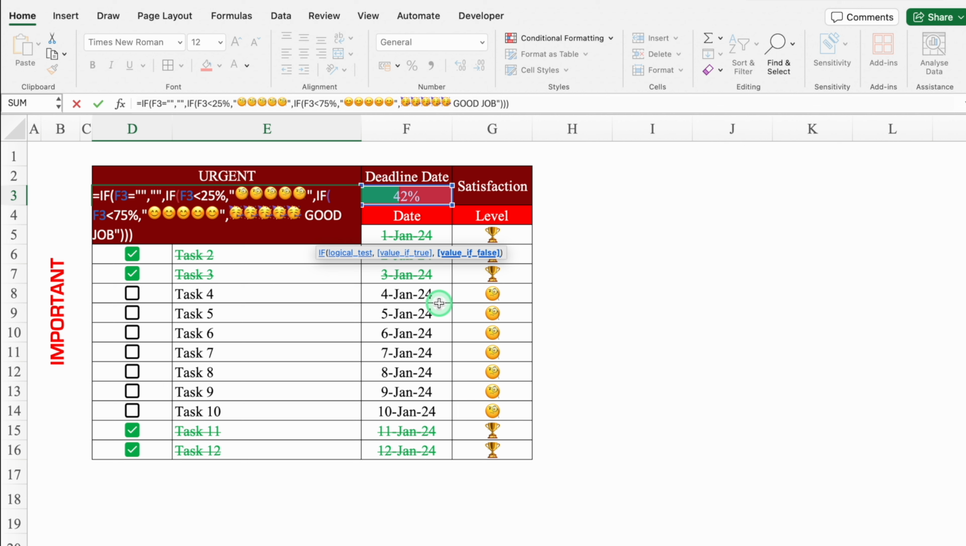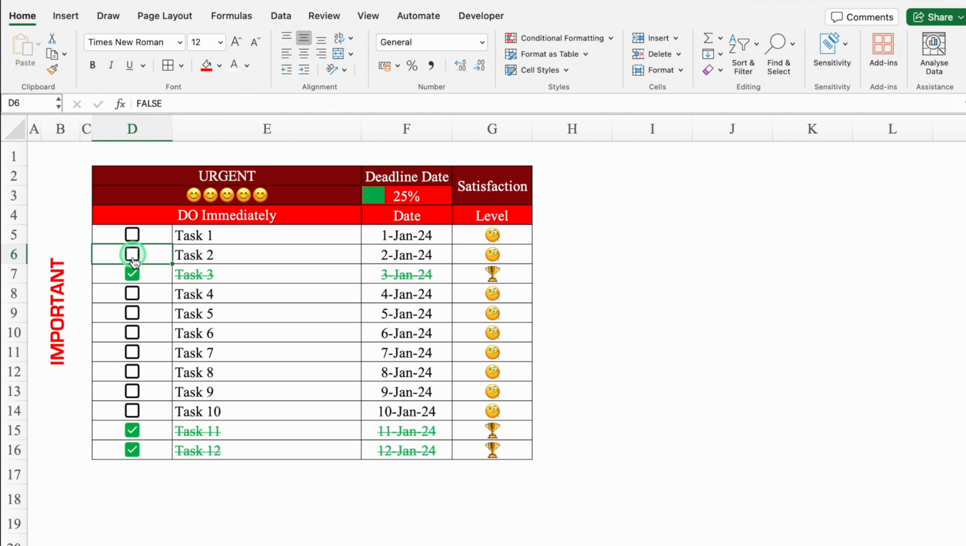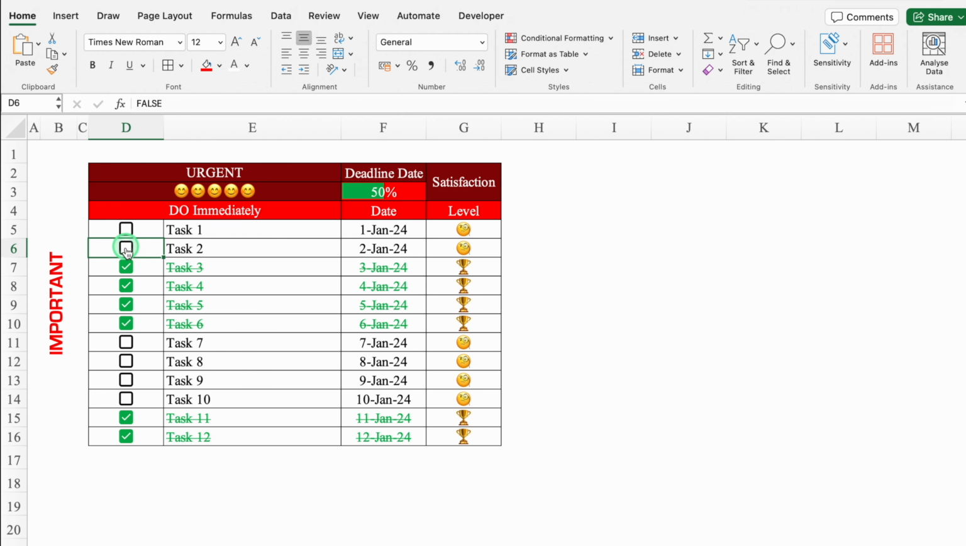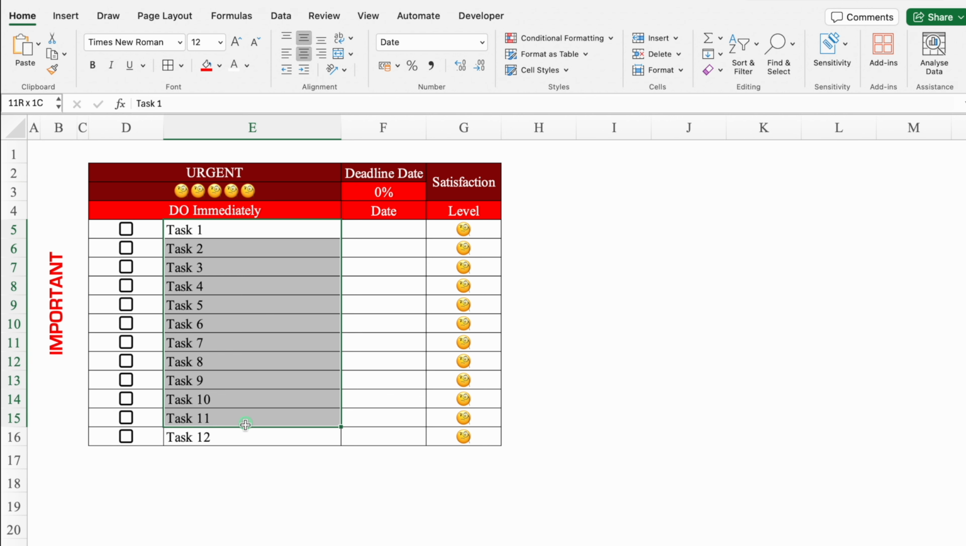We will close the bracket 3 times because we have inserted if 3 times, 1, 2 and 3, and we'll hit enter. We'll untick few tasks and emoticon got changed. We'll tick all the tasks and we can see good job on 75% and above. Now I'll untick all the boxes. We'll delete all the dates and we'll delete all the tasks.